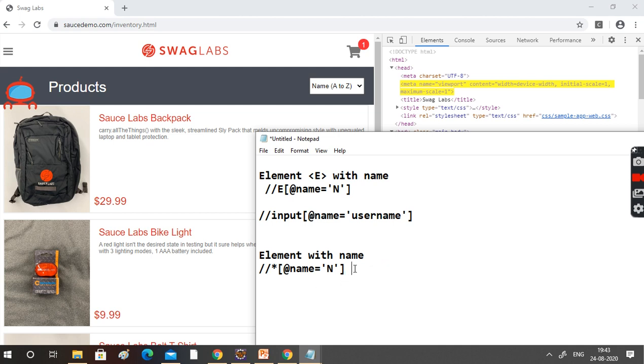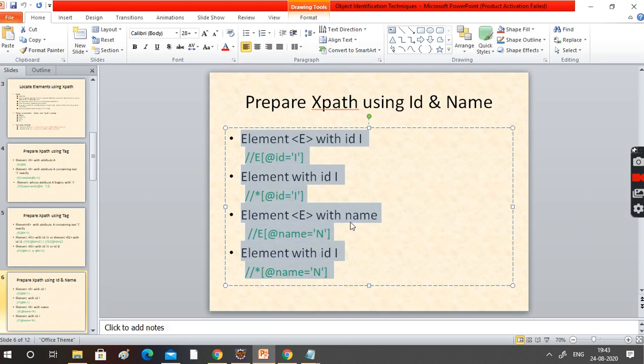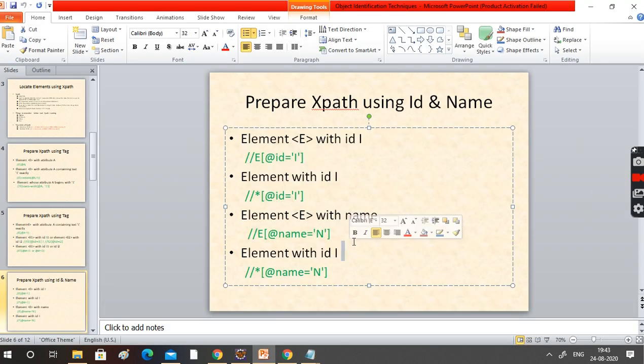So here similarly, star, at name is equal to username. Okay, that's all. It's very similar, right? The first and second techniques are very similar. Previously we used just the ID attribute; here we are using the name attribute. That's all. So this technique is ID, name. Okay, hopefully you got it.